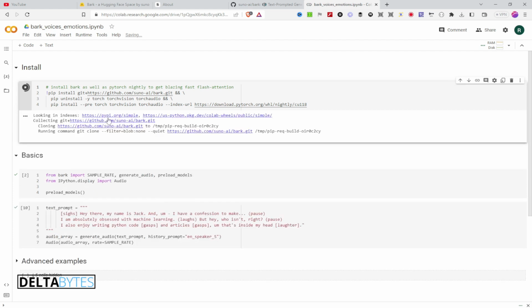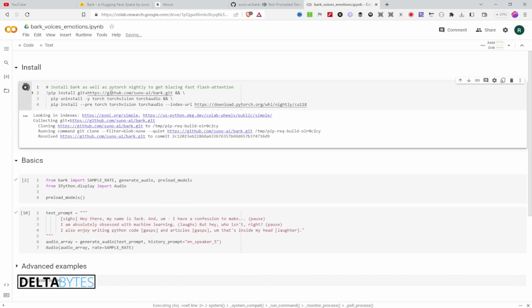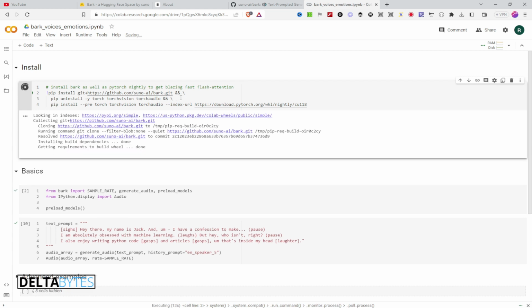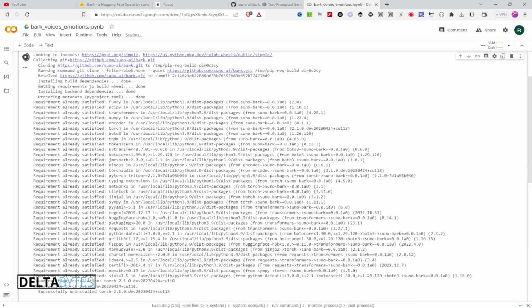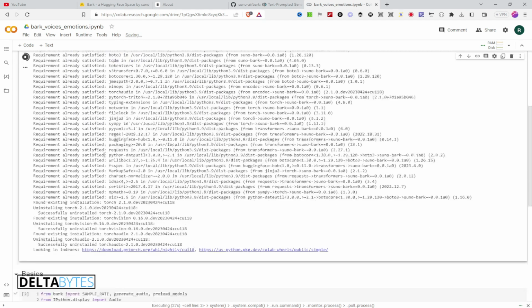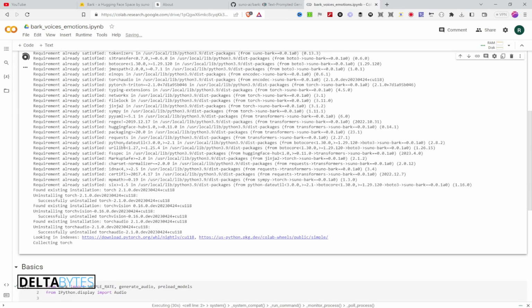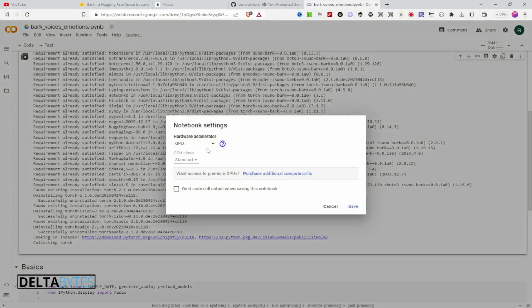It's going to do its thing, download from GitHub, this one, then it will uninstall torchvision and torchaudio versions. I bet these are old versions. Then it will install the new version, the specific one that Bark is using. And one thing to note, on your runtime here, you have to make sure the hardware accelerator is selected as GPU.